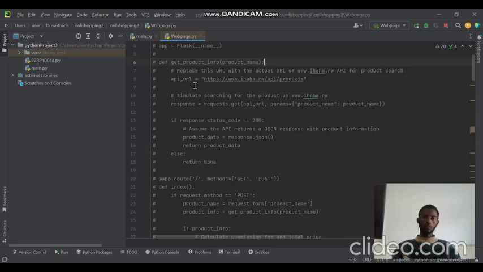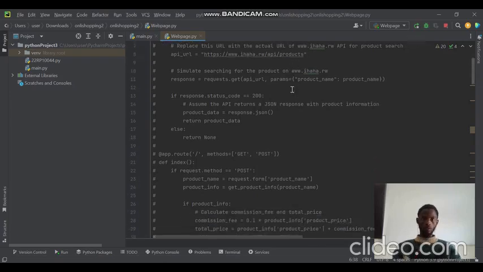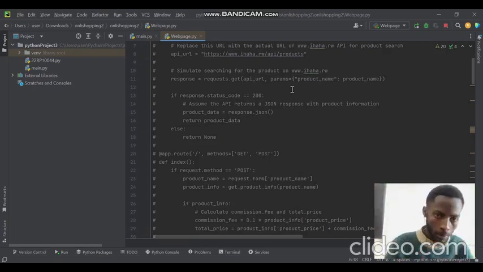This will help to replace the URL with the actual URL, the way you can type our link, such as www or ihaha.rw. This is an example of a URL. You can search anything you want. Continuing here, since you are considering Amazon, that's why you are going to use the Amazon URL.